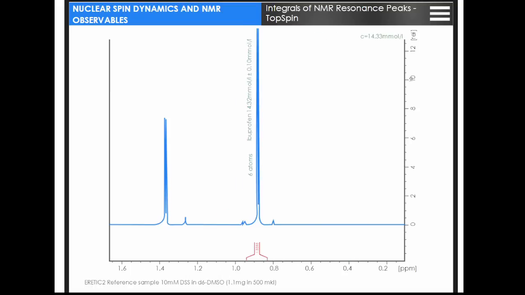In the second step, the strongest and well-resolved peak in the test spectrum is integrated and the number of protons contributing to this peak is defined. Here, for quantification purposes, the peak assigned to the 6 methyl protons in the isopropyl group of ibuprofen is selected, integrated, and the corresponding concentration of ibuprofen of 14.33 millimoles per litre is calculated using DSS as the reference. The implemented quantification procedure automatically takes into account any differences in signal acquisitions in the reference and test spectra.